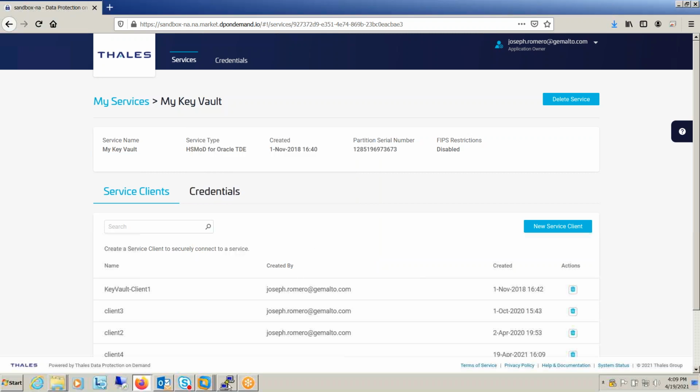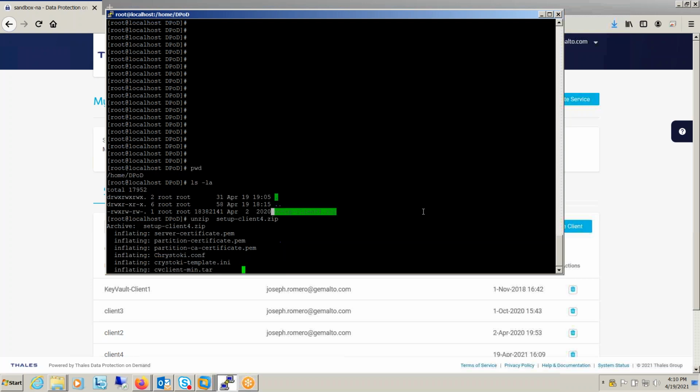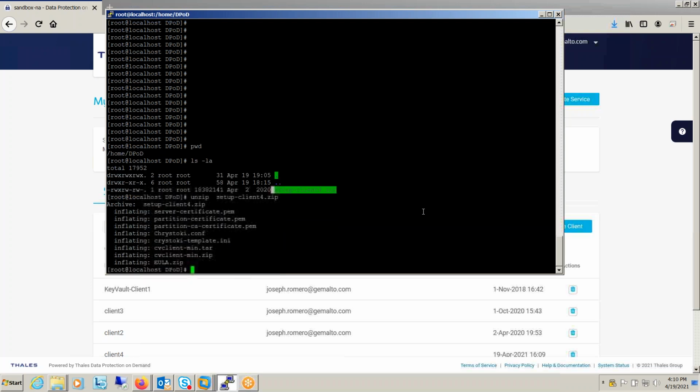All right. So now let's go over to that Linux server. You'll see I have in home a folder directory structure that I called DPOD for Data Protection on Demand. And I have put that client software inside that folder on my Linux server. So now I'm going to go ahead and unzip that file to install the software and get it ready to make a connection to the Cloud HSM partition. So all we're going to do is do a simple unzip. Highlight that, drop it down. All right, perfect. So it unzipped that.